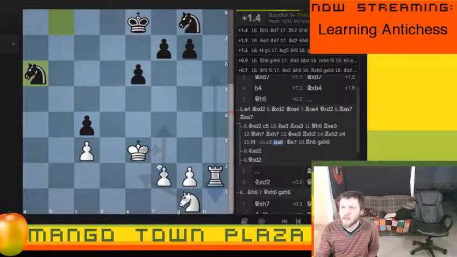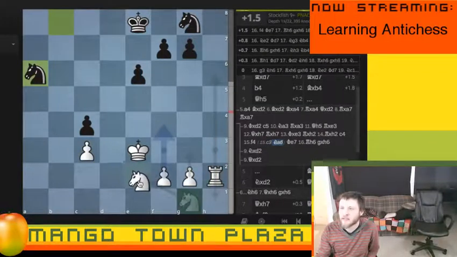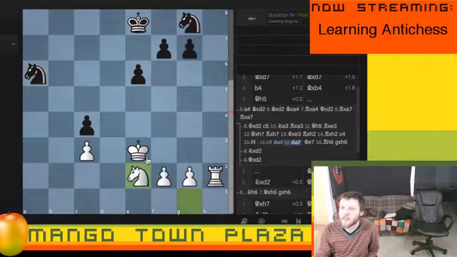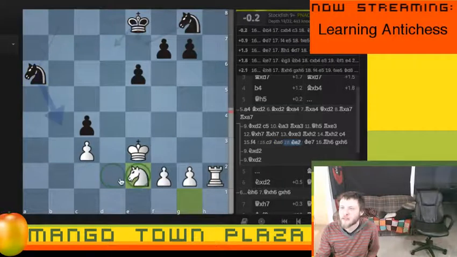Knight to the edge. What a great idea. Yes, I like moving knights here. Yeah, I said that before. I like moving knights here. Seems like a great place for knights in anti-chess. Nice.